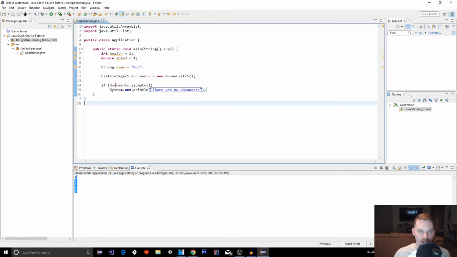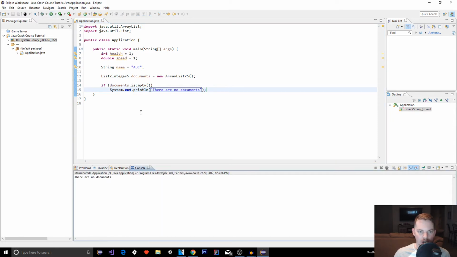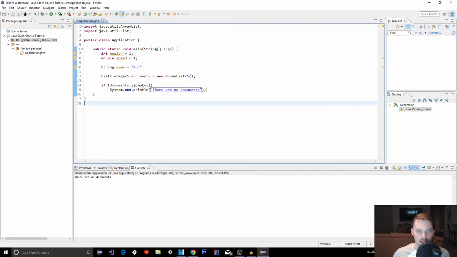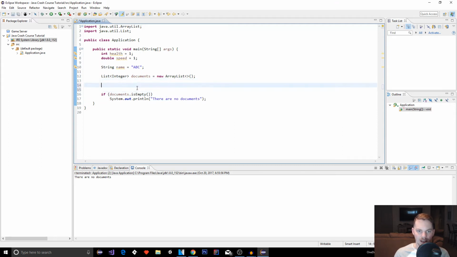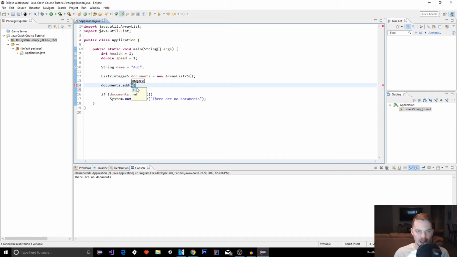And so we made a new list, and then we could say if documents is empty, print out there are no documents. And you can see it printed out there are no documents when I ran it. That's because our list is empty. So let's go ahead and add something to our list. Let's say documents dot, and how do we add to a list? We just use add, and let's add 15, okay? And you might be wondering, wait, I thought we had to add an object into our list. Well, what Java does for us and what the list does for us is it takes this 15, which is an int.